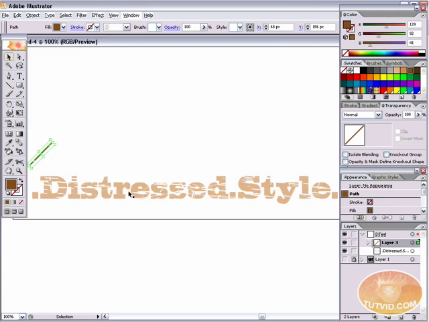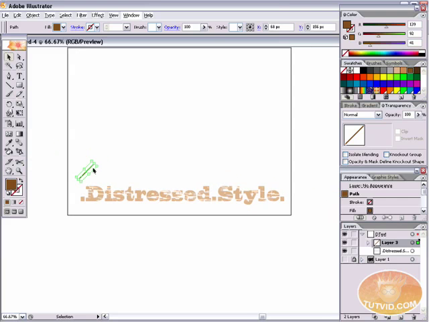So let's move this over. I'm going to zoom back out. I'm going to hold down the Alt key to copy this, and hold down the Shift key to constrain it to stick to the straight line, so we're coming straight out from that. And I'm going to let go right about there.